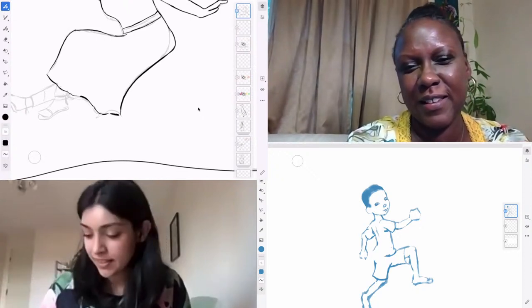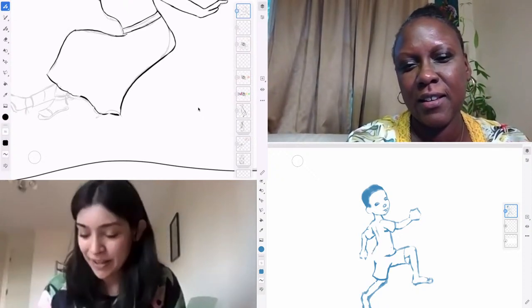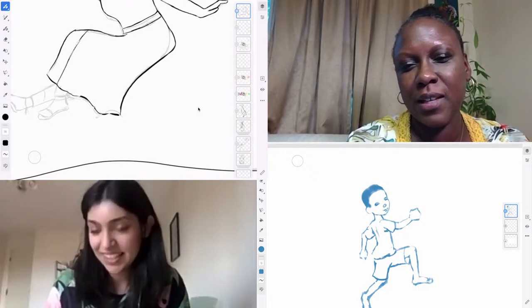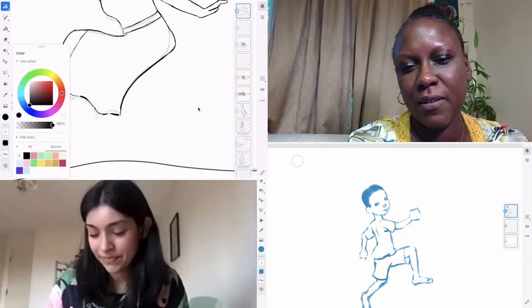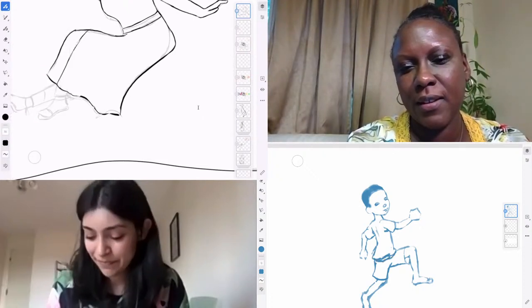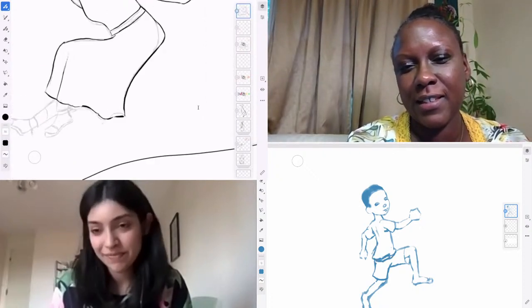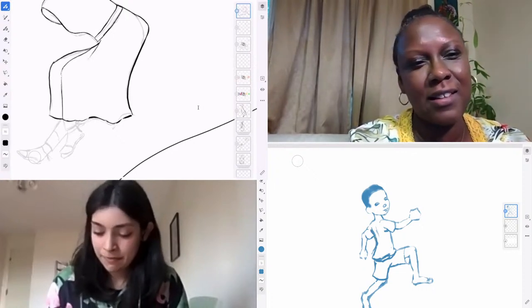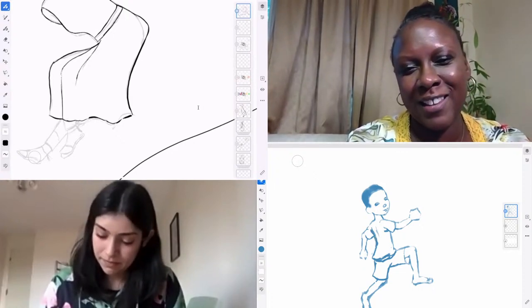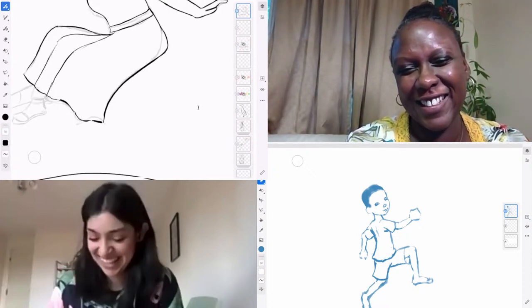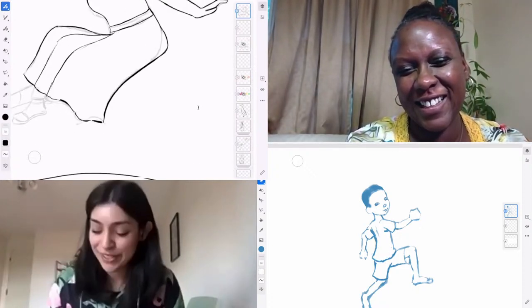TeMika, how are you going with Jack, jumping Jack? It's coming along. I love it. It's got so much expression and movement in him. Yeah, he's still trying to find his way. But I think he's going to be okay by the end of this. Yeah, we've got another 25 minutes, so just over halfway through.